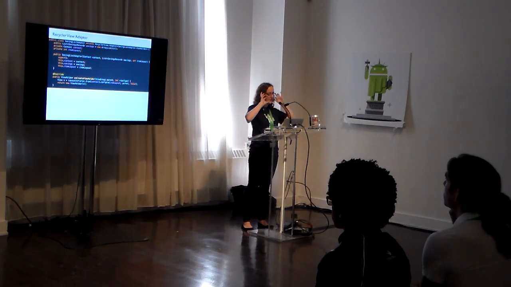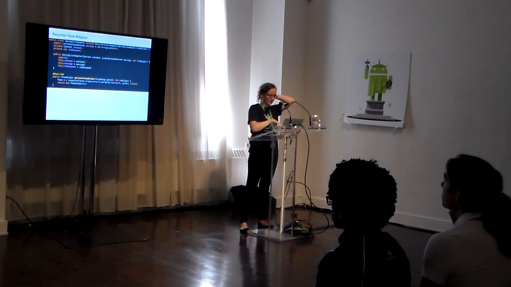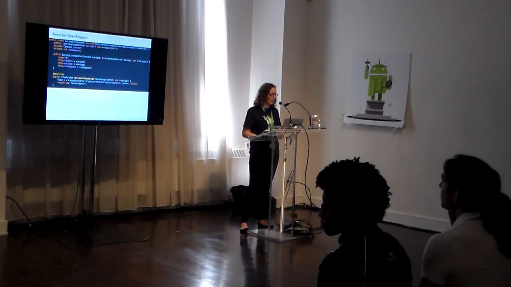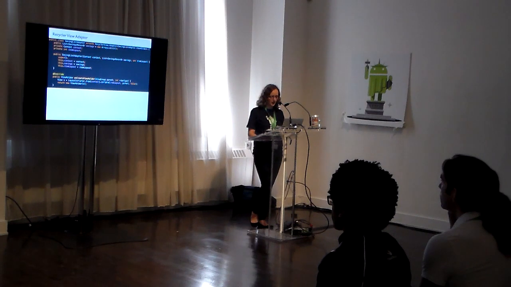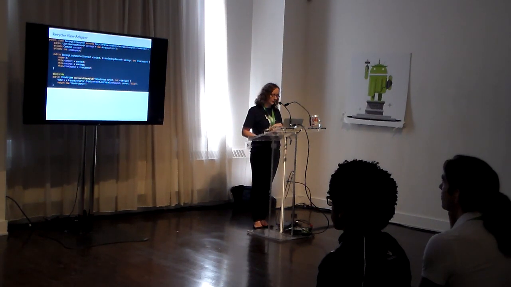And then you can see we've got the constructor in here, so we're setting what we've passed in before: the context, the list of savings, and the layout that we're going to inflate. And then you have the onCreateViewHolder method to inflate the item layout that you passed in previously. If you didn't want to pass in the item layout, you could just reference the layout from here.